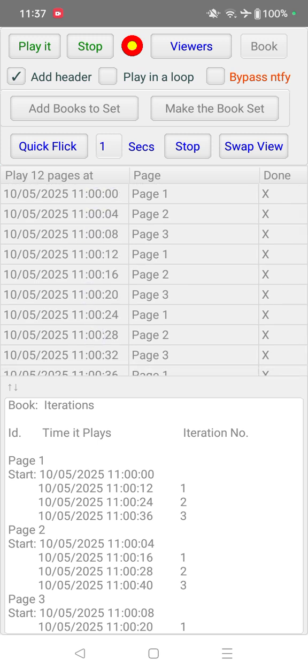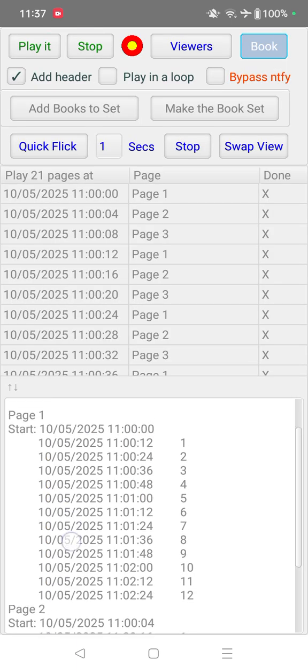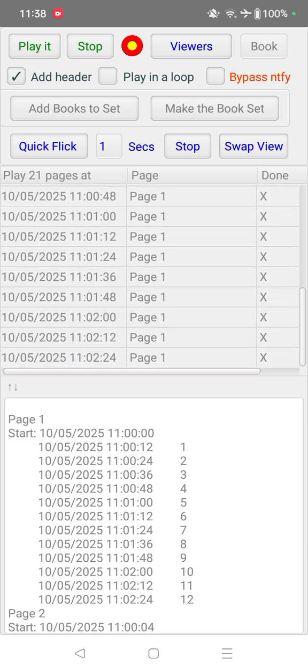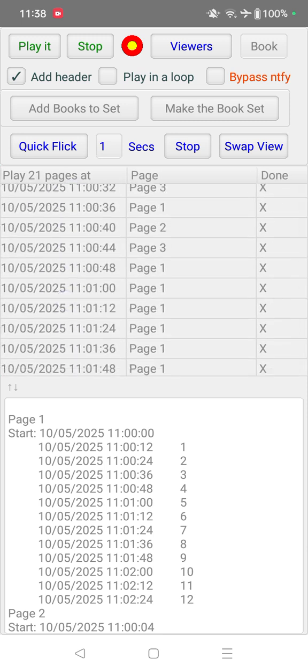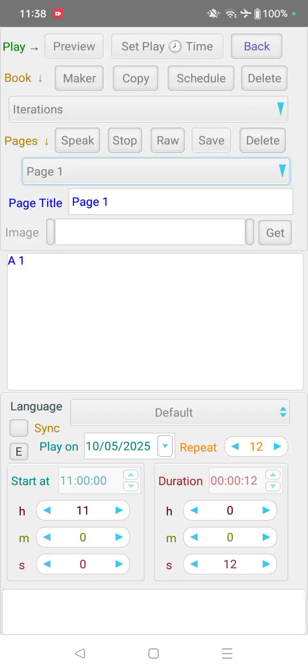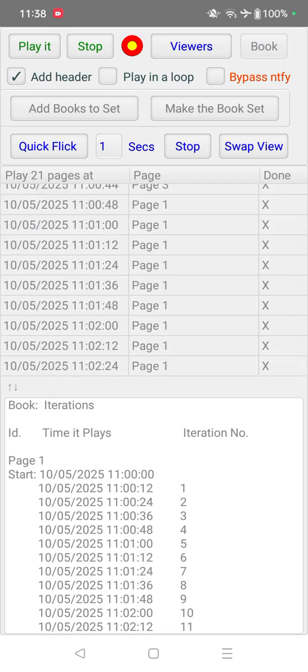But let's do this. We give this 12 iterations, okay? And I'll preview this now. What you'll see is that page 1, at the end of that, it carries on with its iterations. So if I came along here, let's take a look at the end of the book. That's at 11:01 and 15 seconds. I could start a whole new sequence that could start in here.